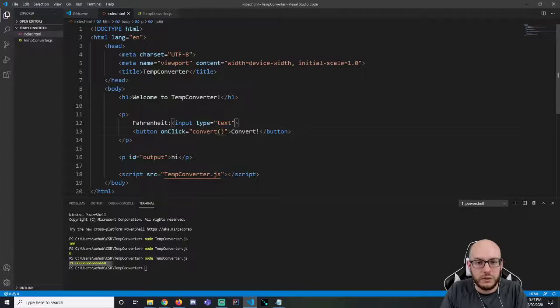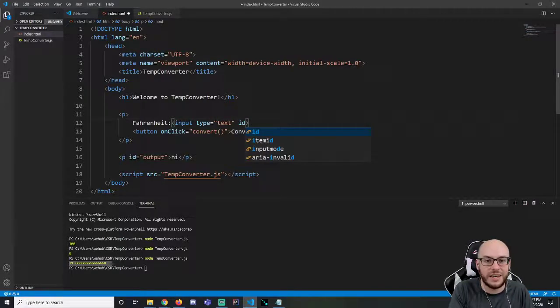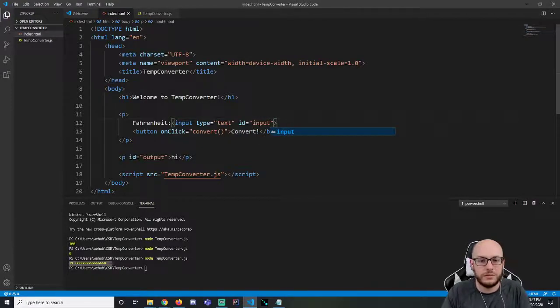So what we need to do is actually tag this. In the same way that I tagged my output, right? I need to give my input box, this is the text box, I need to give it an ID. And the ID I'm going to give it is just simply input. Right? We got an input, we got an output. Okay. Well, with that, I can now refer to it. The fact that it has a name, I can refer to it.